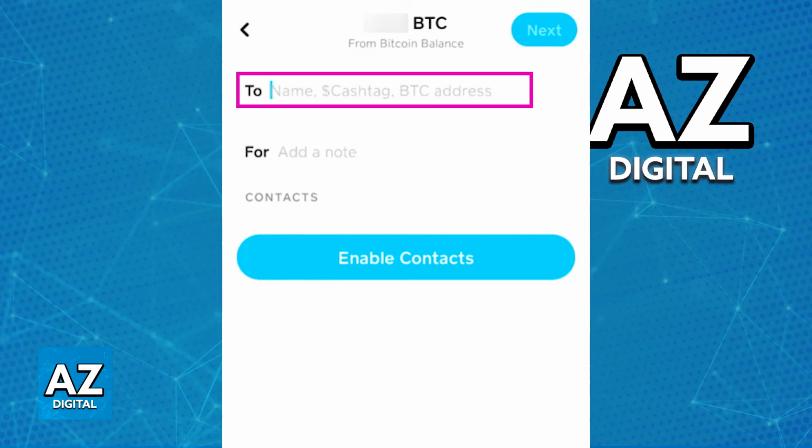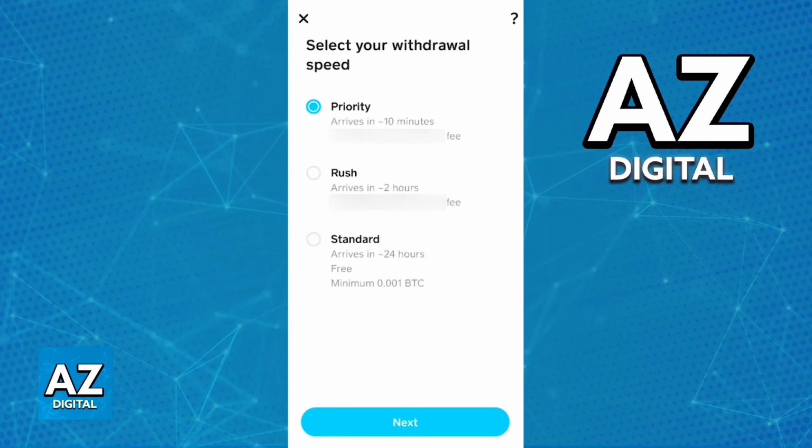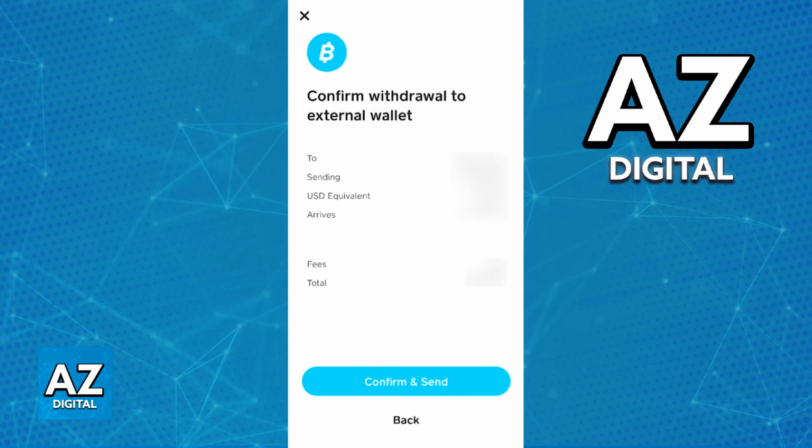Once you choose the amount and you paste the external wallet address, you will be able to choose the withdrawal speed between priority, rush, or standard, and each of these are going to have their own fees attributed to them and their own period that you have to wait, and you can confirm the withdrawal to an external wallet.